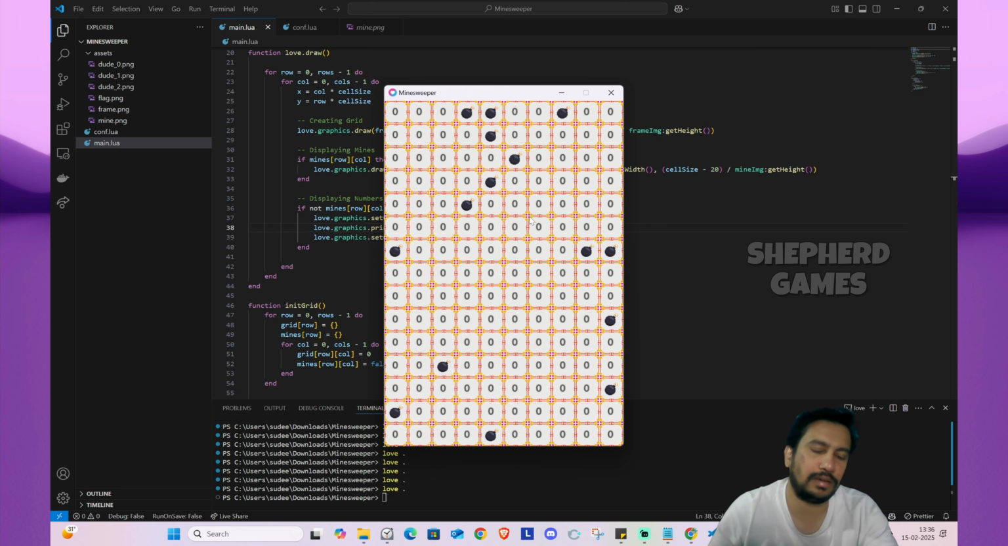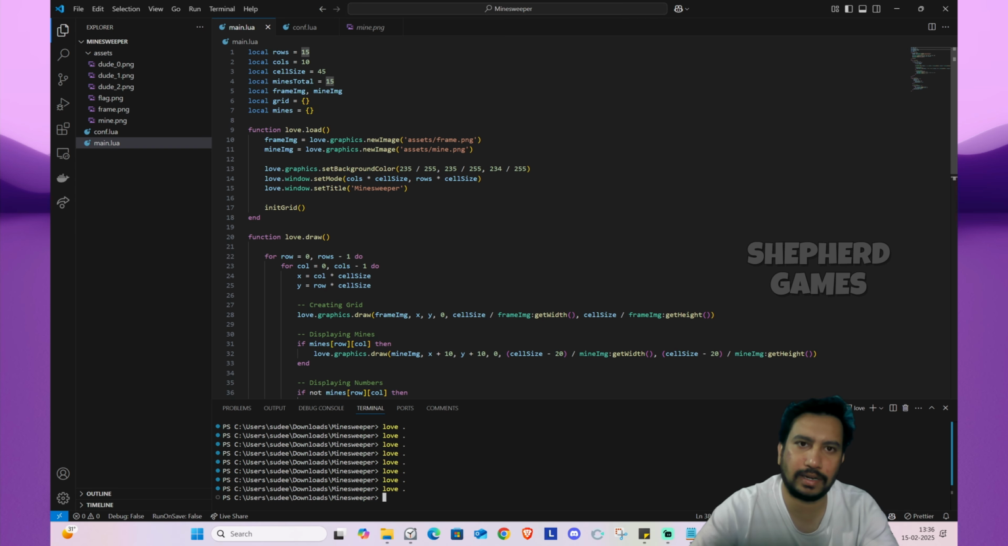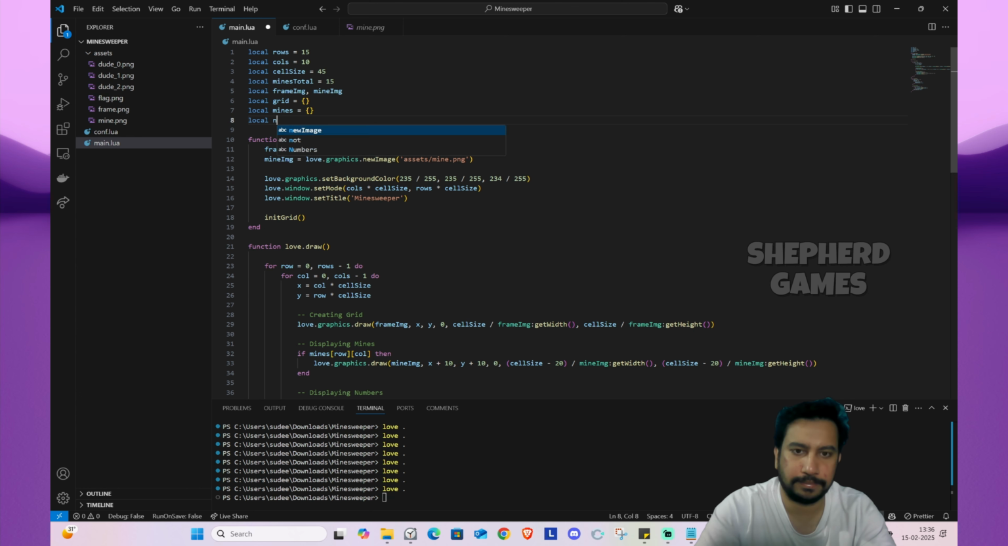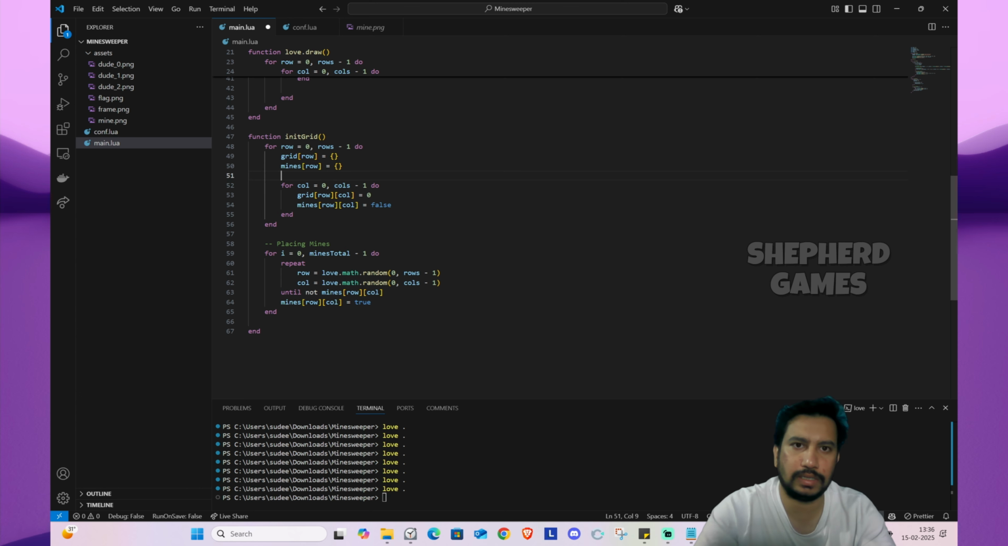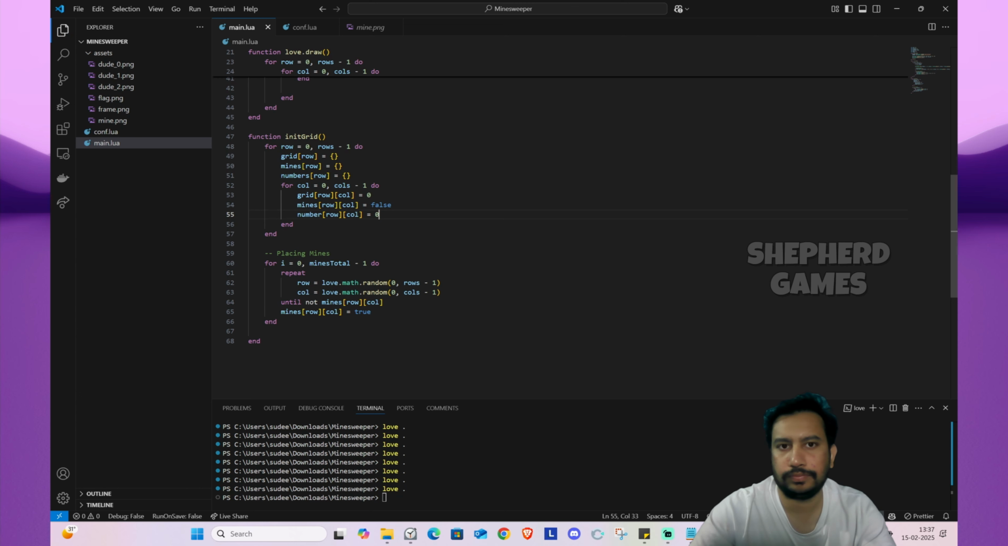So now the numbers around the mine should have the actual numbers instead of 0. Again, I will create one more table. So again I'll go to init grid. Here I will add the numbers of row equal to blank, and now here again I will add the numbers of row, comma, and column. Initially it will be 0. Now we'll calculate the numbers around the mines.